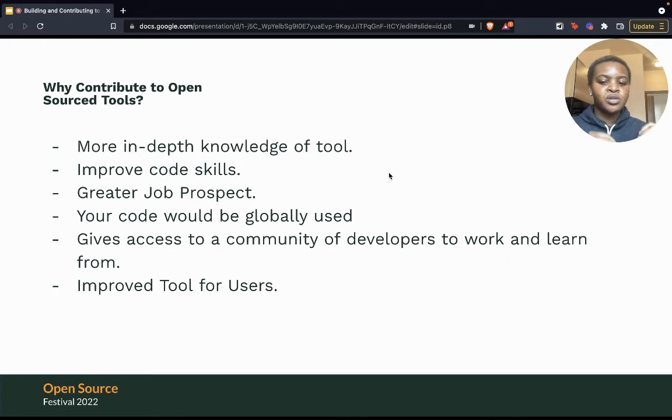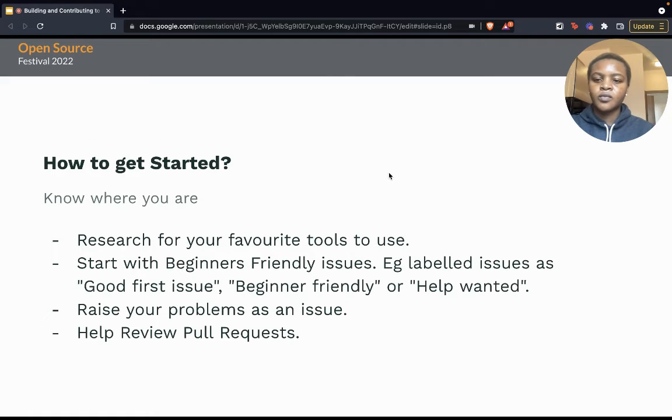So being able to build these tools, or rather being able to contribute to these tools, would actually be good for the users and fellow developers like ourselves. So how to get started?